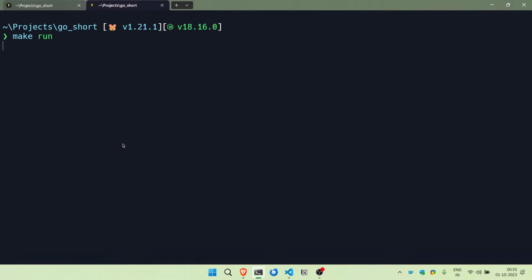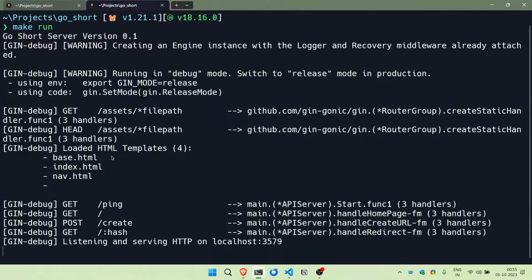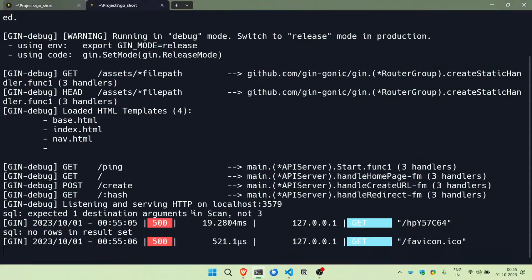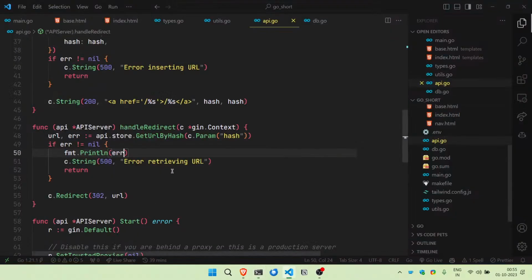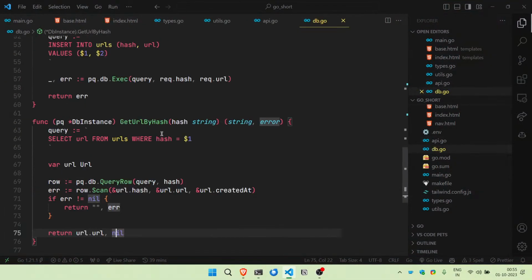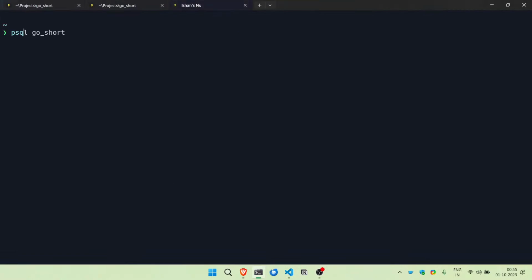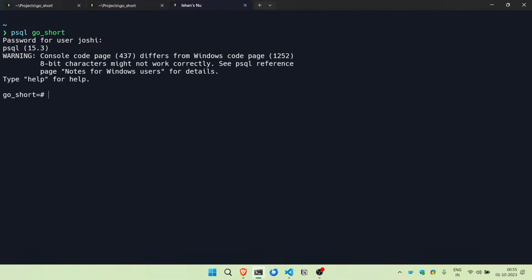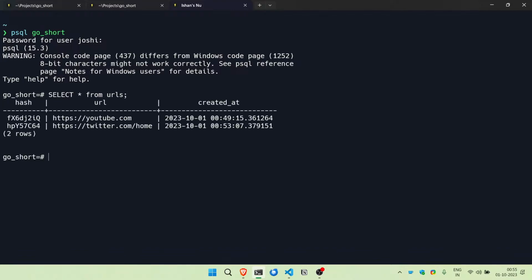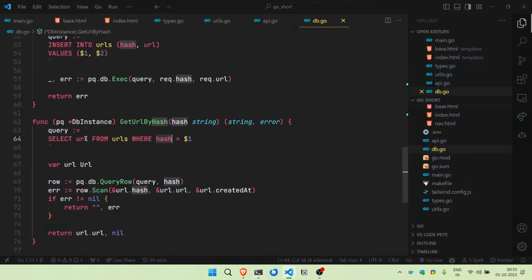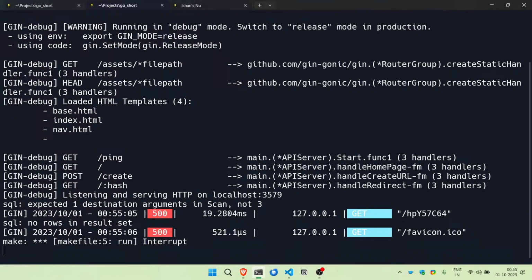Make run. Make that out. Oh, what's happening? No rows in result set. Why? What's the problem? Select URL from URLs where that is hash. Huh. So are they not going into the URL at all? Select star from URLs, but they are there, right there. Let's select star from that. What about then? Maybe I'll press then?